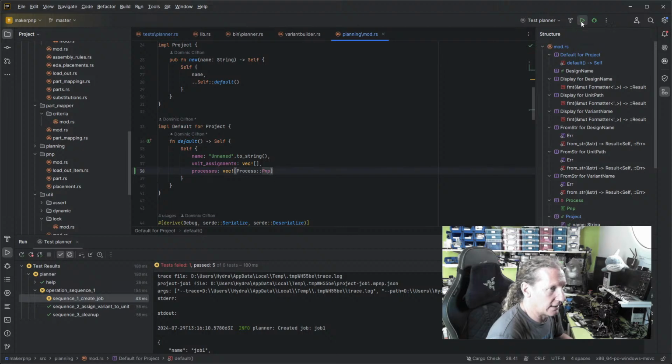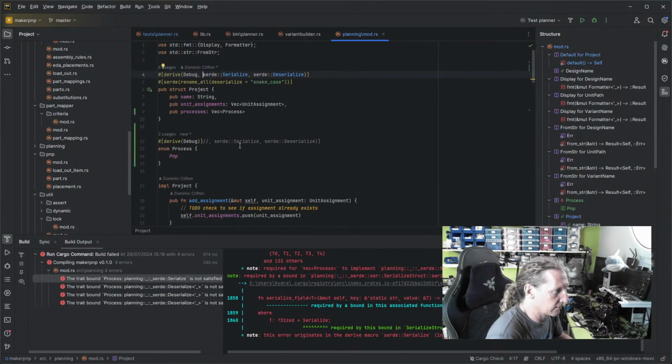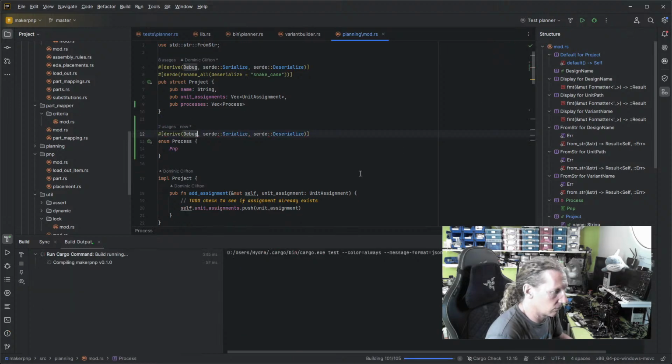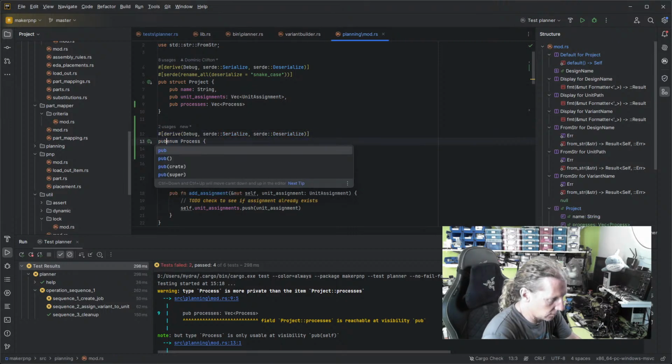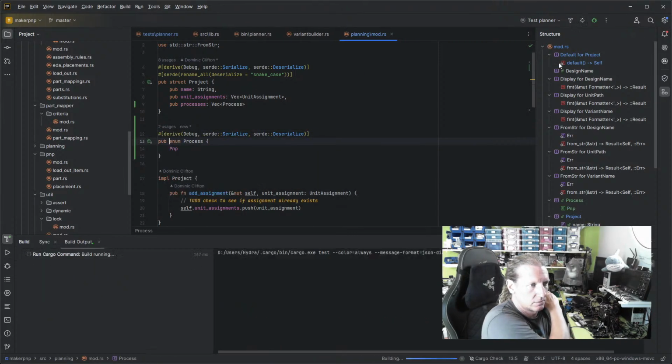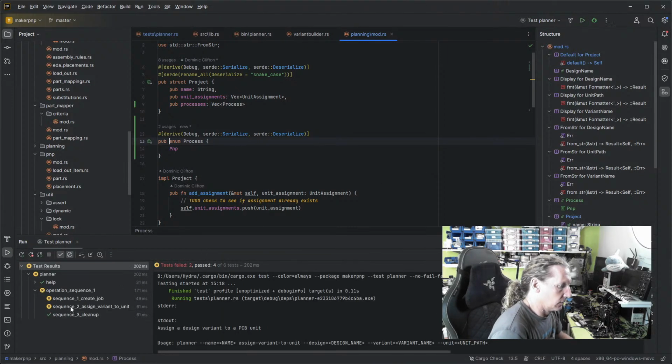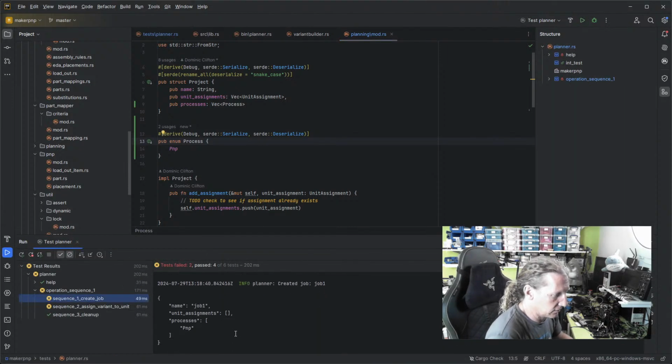Yeah. Okay, let's see what happens if we run everything. Right. So yeah, I think it does need these. Oh yeah, I think this needs to be public. Right, but it failed. Why did it fail? Processes, PnP.